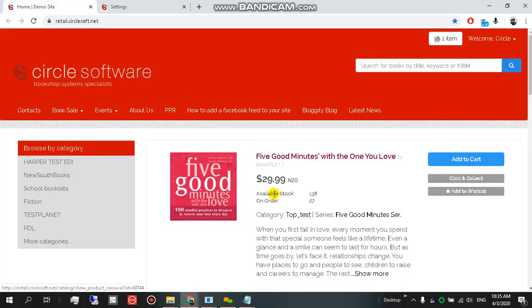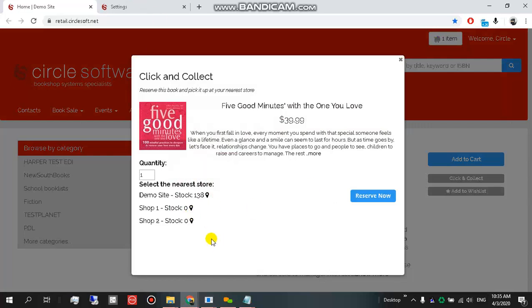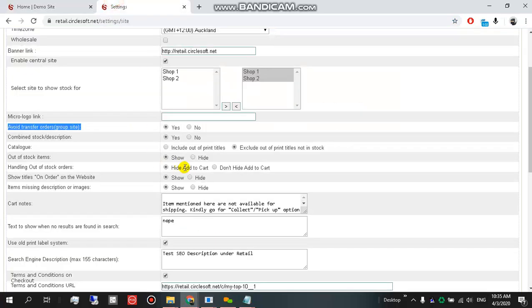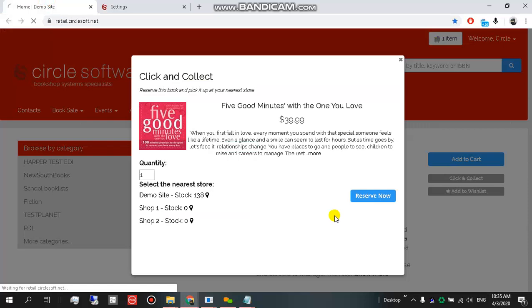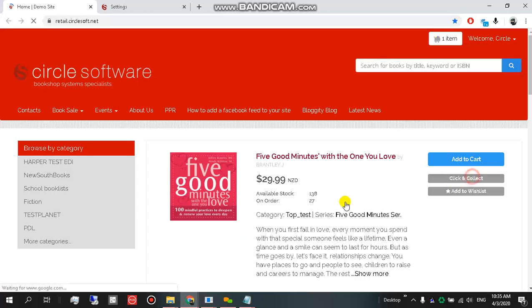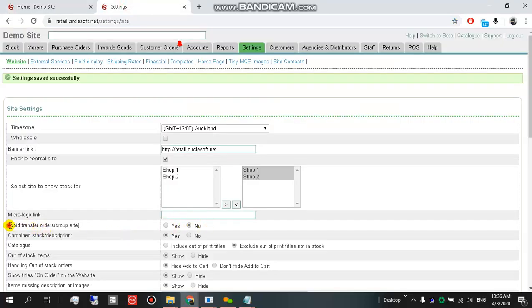This option will appear when you click and collect. As you can see, there is no transfer option here, but if we set it to no and refresh the page, you'll see that there will be a transfer option. It's a guide for the customer that if you want to buy from shop 1 or shop 2, they need to transfer the stock first. That is the function for avoid transfers.